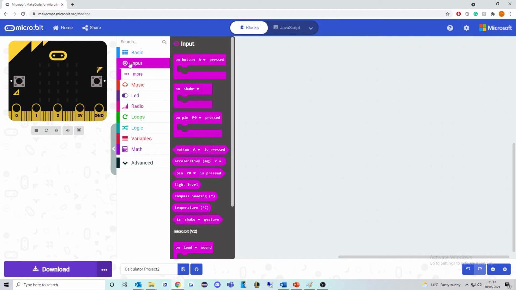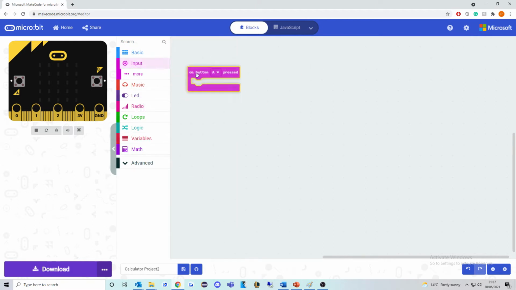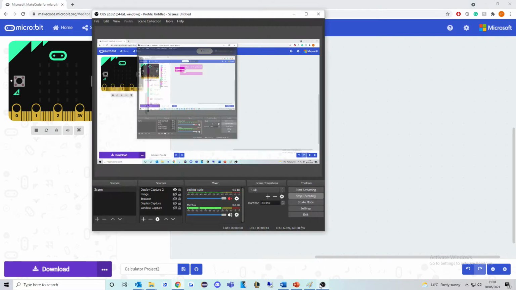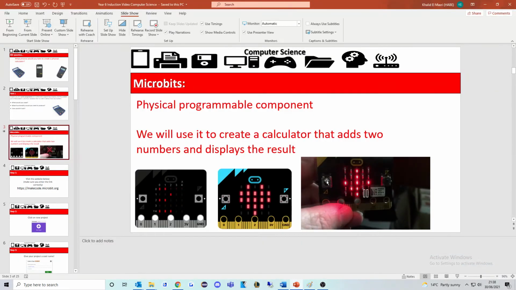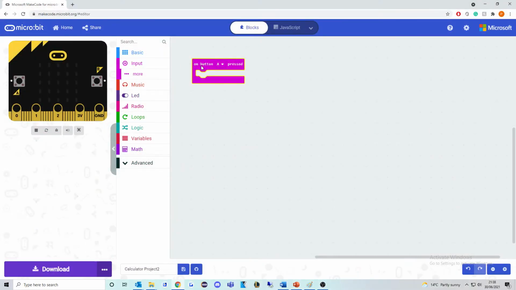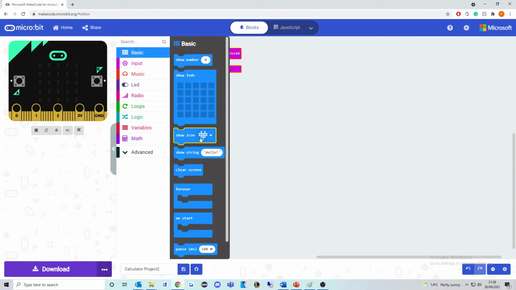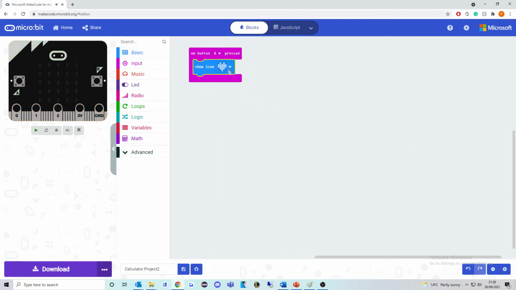So let's just do an input, because what we're going to be doing is inputting, clicking a button. We have button A over here, button B. Now these are already given by microbit, button A, button B, as you guys can see over here. When I press button A, I want something to happen. If I show you an example, when I press button A, show the icon love heart. If I press button A now, the love heart will show. If I press button B, nothing will show because I didn't specify what happens when I press button B.